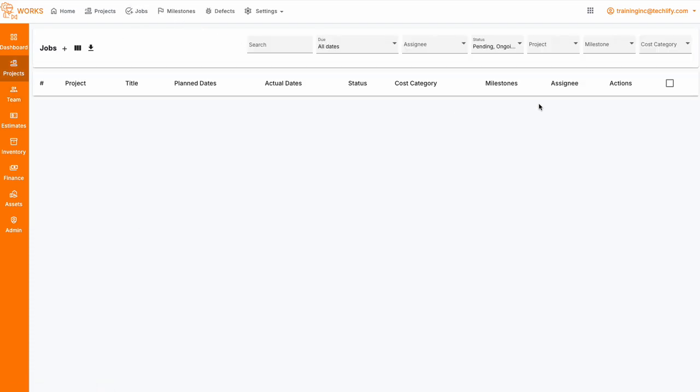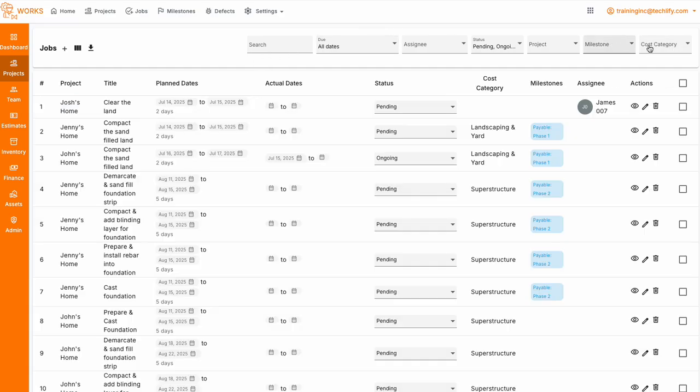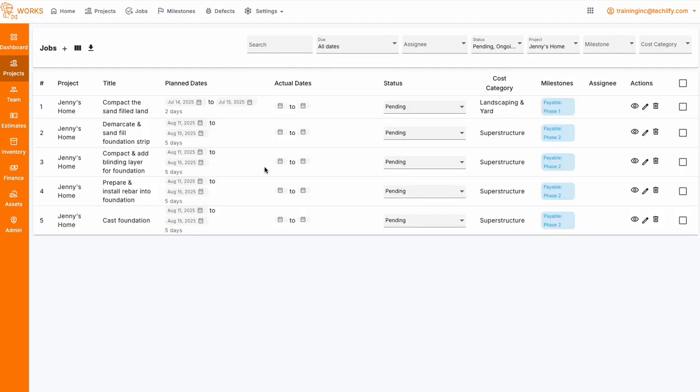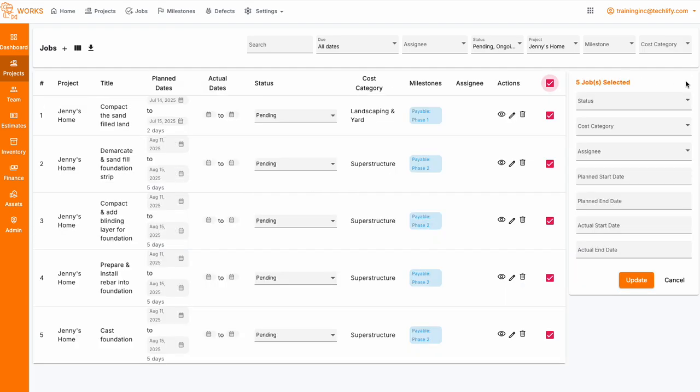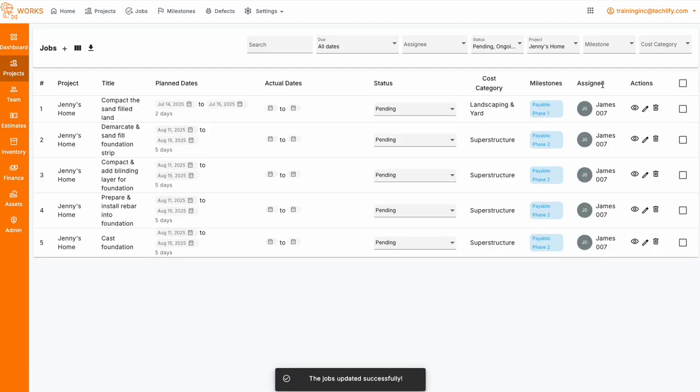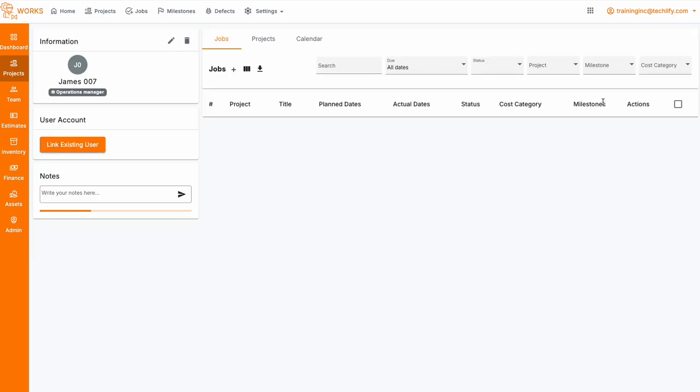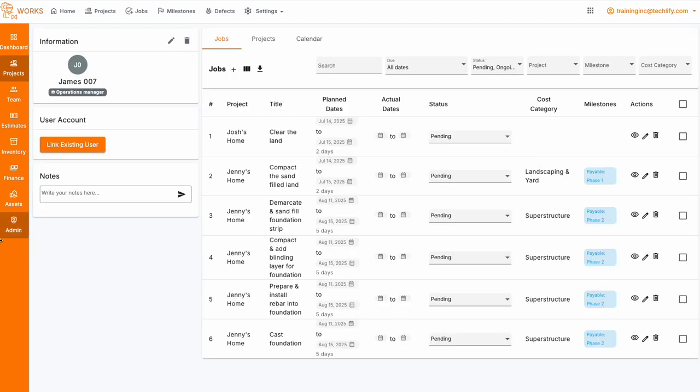So I'll go to jobs and I'll say, you know what, on Jenny's home, maybe we want to assign all of these jobs to James. So I can just use the batch update functionality here. And I'll say that James 007 is the assignee for these jobs. Now, if I click on the assignee name here, you'll also go to James's employee profile.